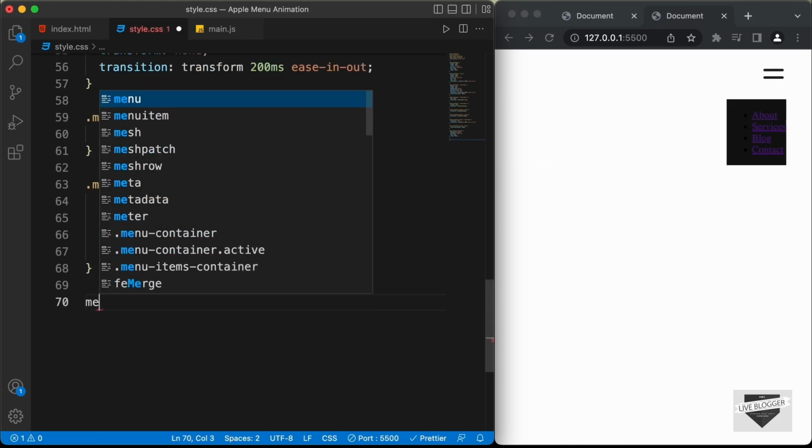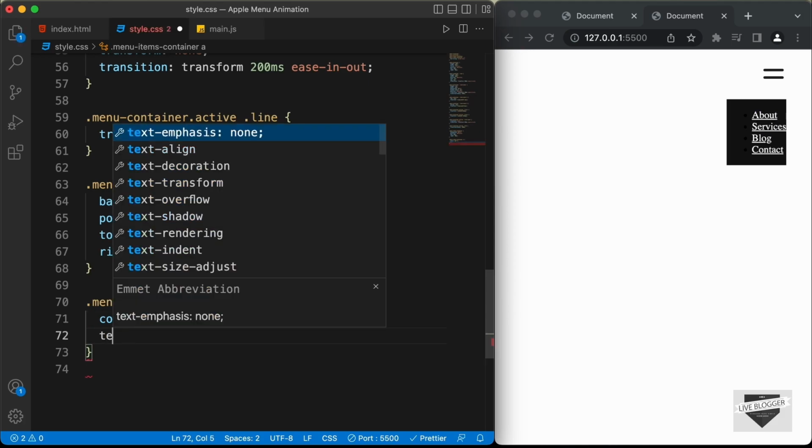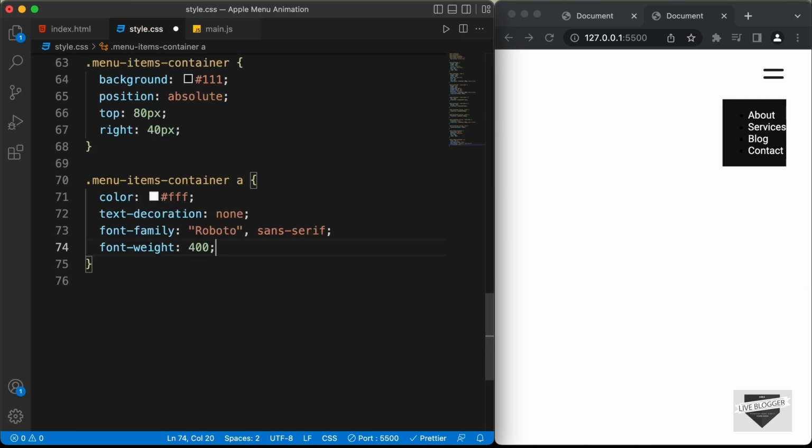So let's type menu items container a, and let's set the color of the text to white, and let's remove the underlines. So let's type text decoration and set it to none, and we'll set the font family to Roboto and sans serif, and let's set a padding of 12 pixels top and bottom and 40 pixels left and right.